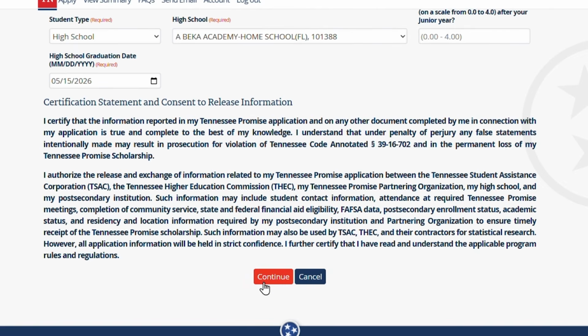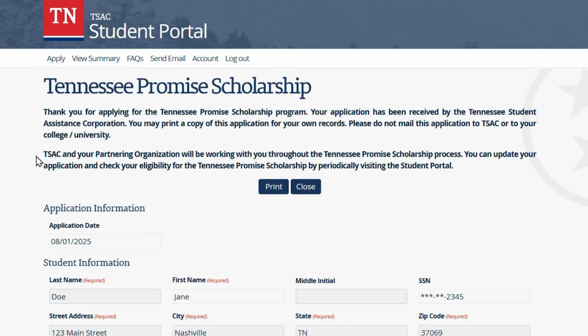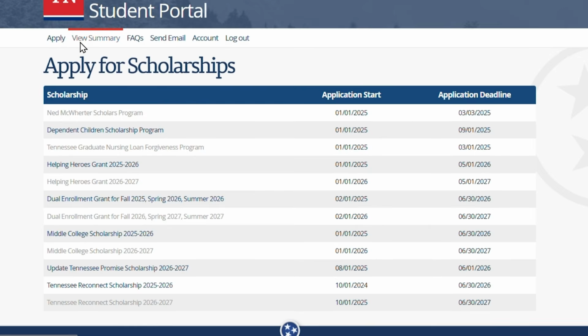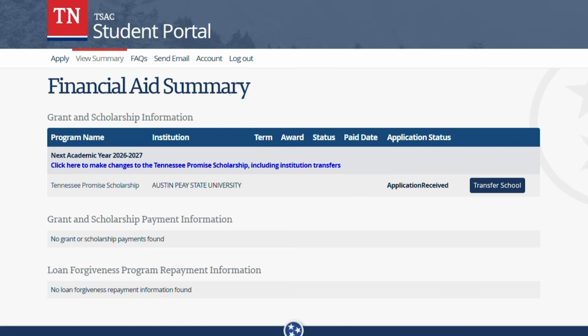You will then be taken to a page thanking you for completing your Tennessee Promise Scholarship application. You will be given the option to either print or close out of the application. Once you have closed out of the application, click View Summary. Here you will see your Tennessee Promise Scholarship application and the application status as Application Received. You will also receive an email confirmation to the email listed on your TSAC student portal.